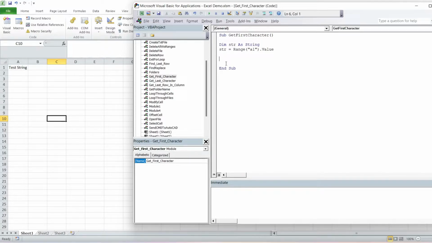To return that, we'll create a message box. So MsgBox. And we will say, to get the first character, we will use the Left function. Left(str, 1), and we put in the number 1 because that is the number of characters coming in from the left that we want to get. So there we are. We should get a message box pop up with the letter T.